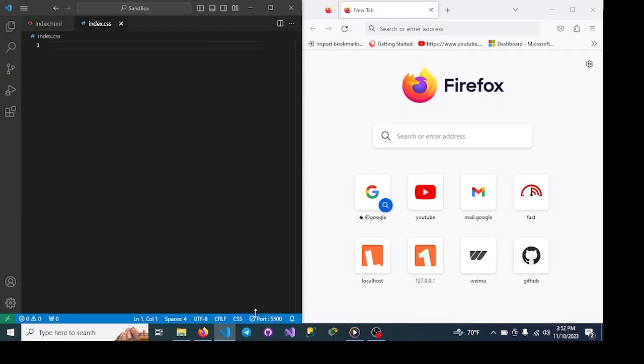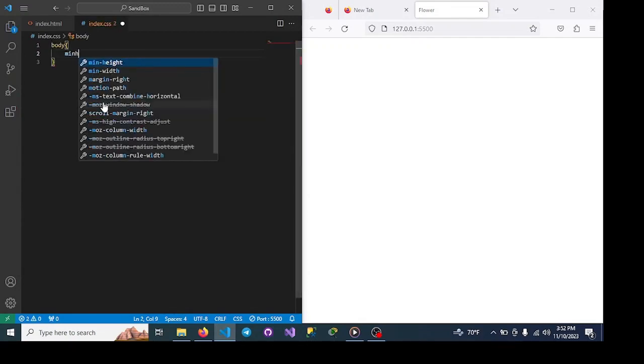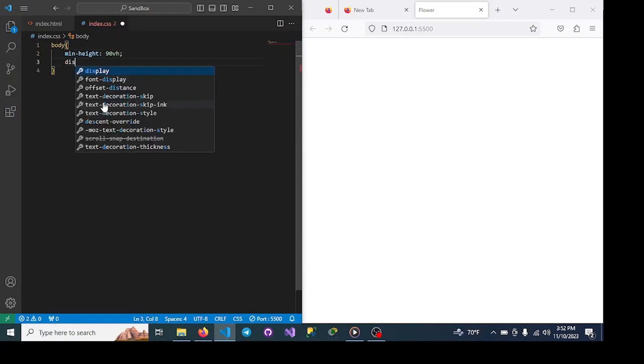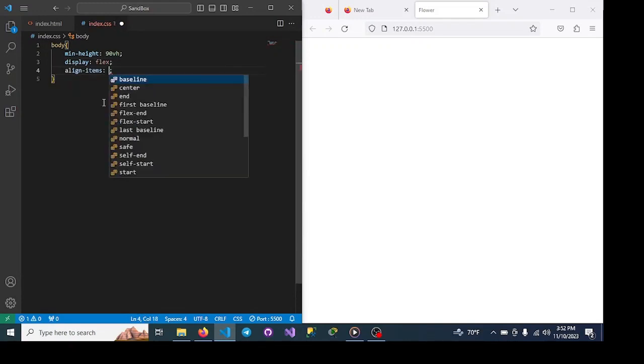Then we'll start with the body. Let's first make it live so we can see the changes as we go. Then the body will have a minimum height of 90 viewport height and a display flex so we can align everything to the center.